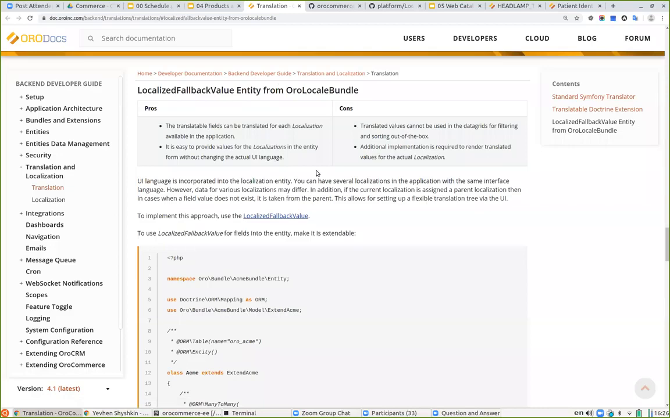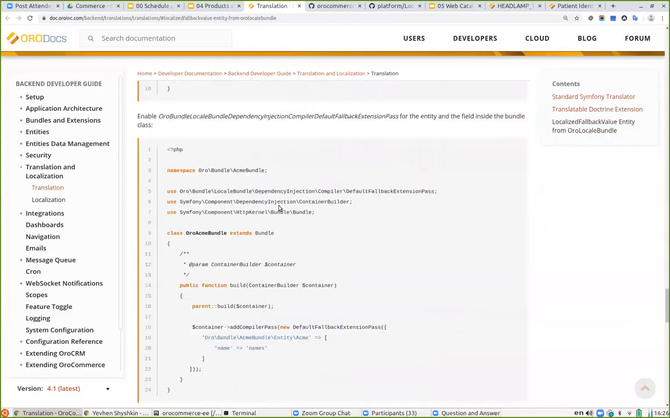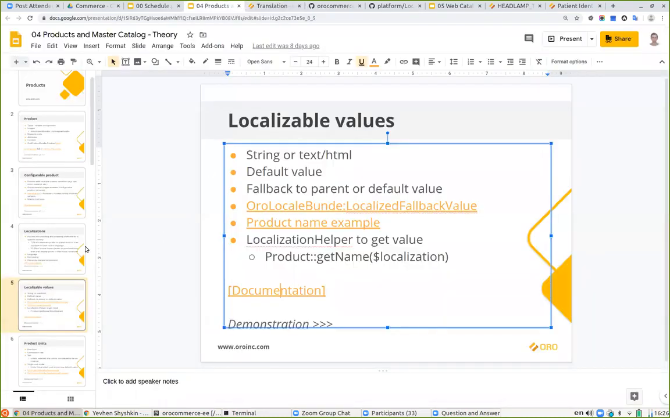Again, if you need some additional information about how it has to work, you can always refer to the localizable fallback value documentation and see how to use it, how to specify it, how to set it, and so on.